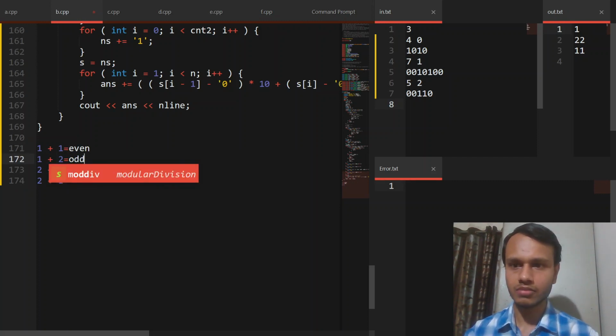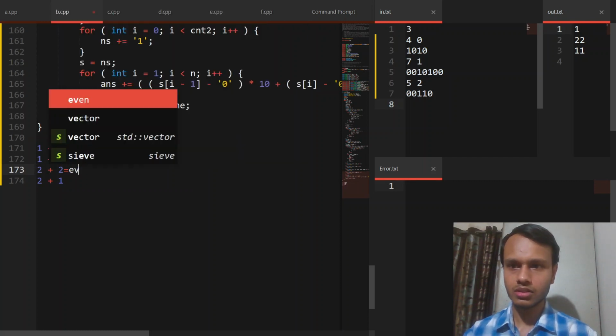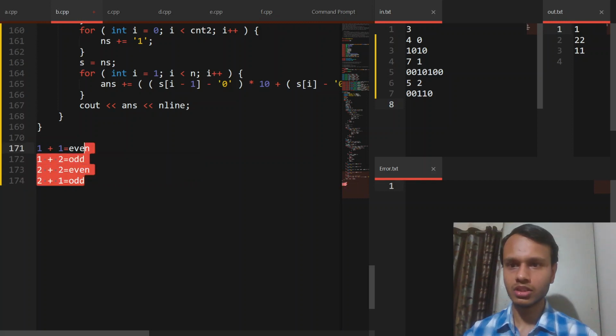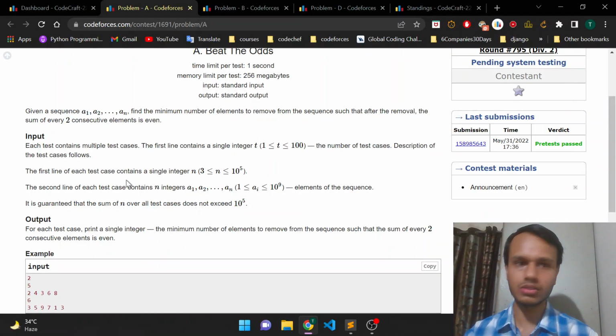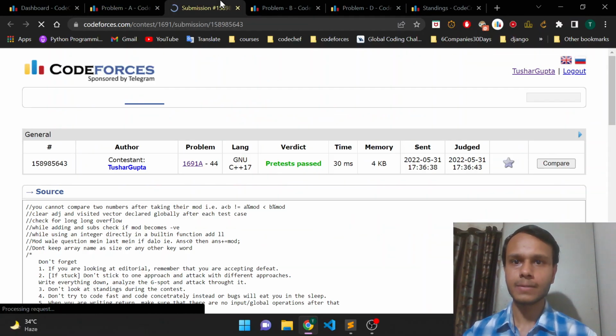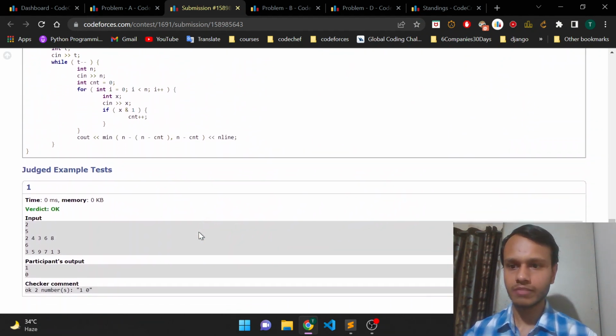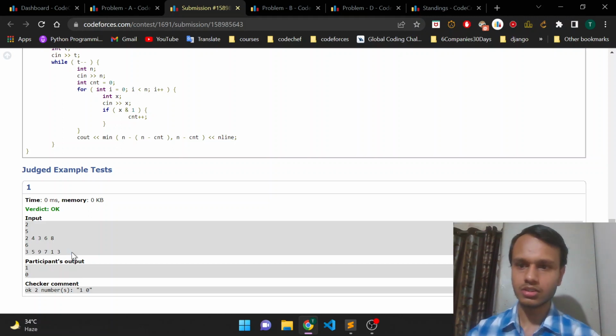In this case, the sum will be odd, even, and odd. If you just keep in mind these things, then you can easily solve this problem. So in the final sequence, all the elements have to be either even or odd. For example, if all the elements are odd, it is a perfect sequence, or whatever name to give.